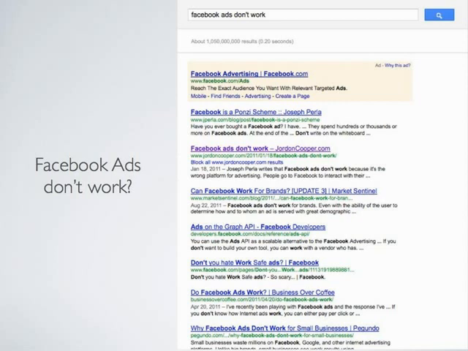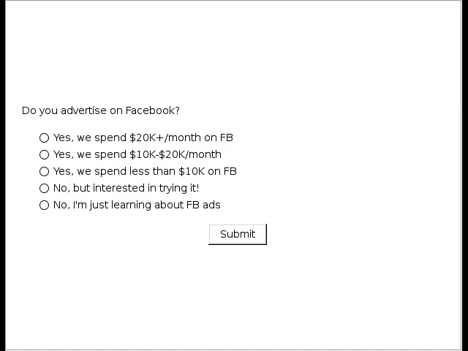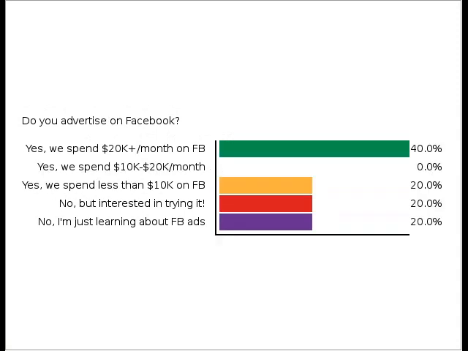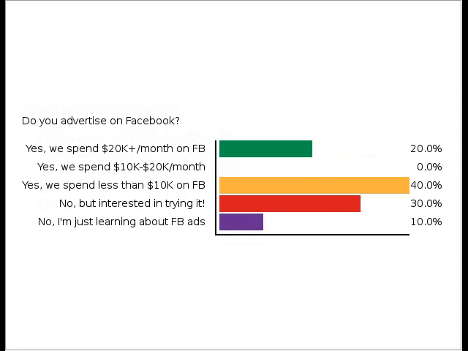So I'd like to jump right into a poll. Everyone, if you wouldn't mind just clicking directly on your screen, I'm interested to find out how many of you are advertising on Facebook, and what your budget is. Are you spending $20K plus a month on Facebook? Are you just learning about Facebook ads? I'll give you just a moment to get your answers in, and then we will show everyone your answers.